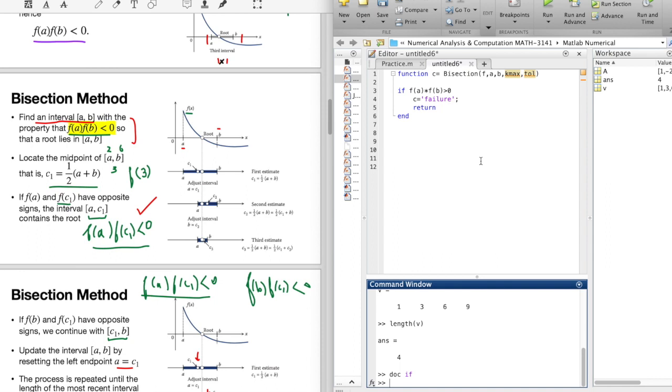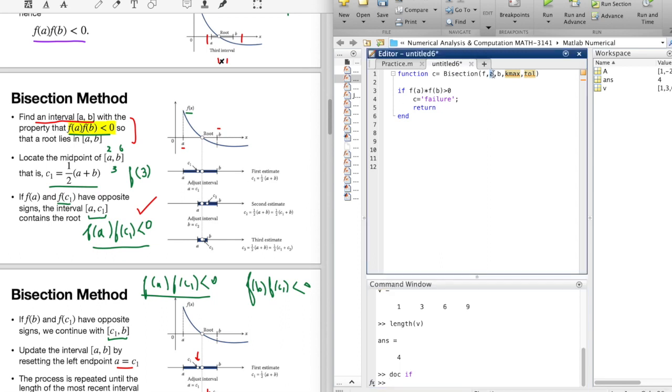All right, so now that we have made sure that the interval values given by the user of this function are correct, that means that with this condition, if a and b give a positive value after multiplication, our function will just report that the root finding has failed.